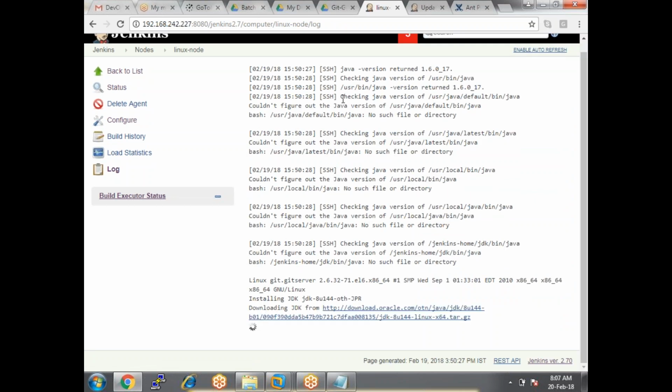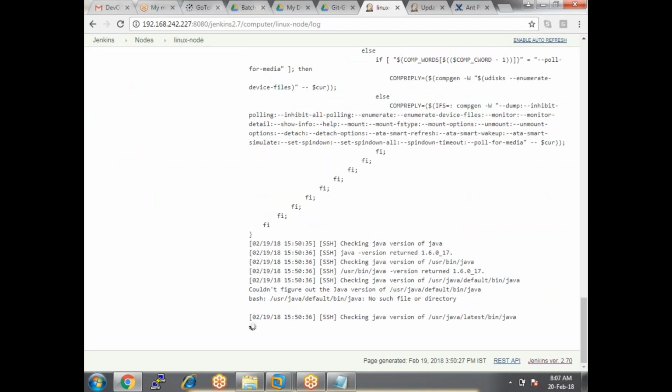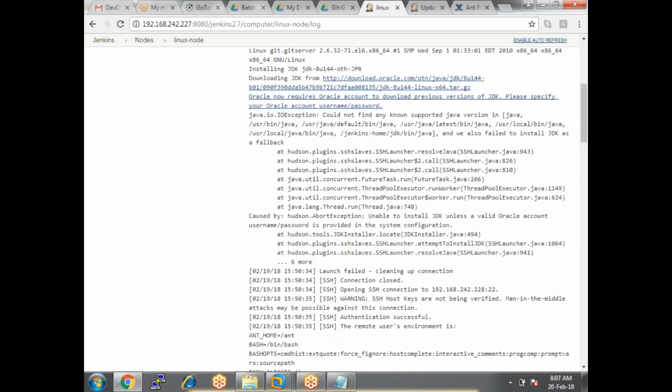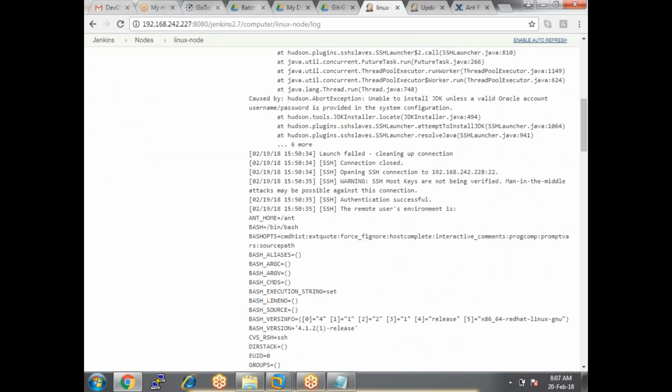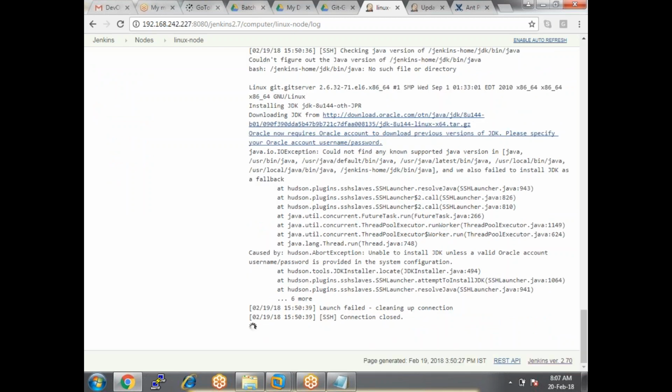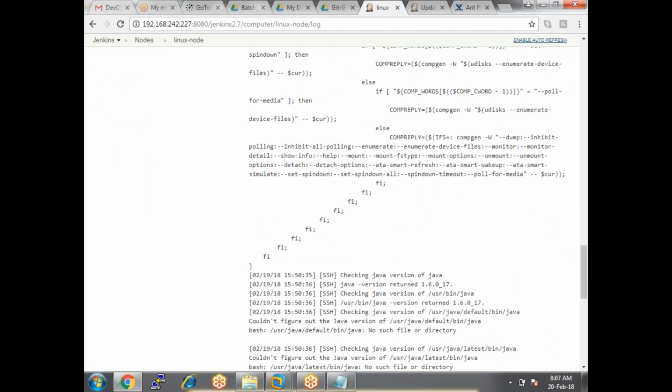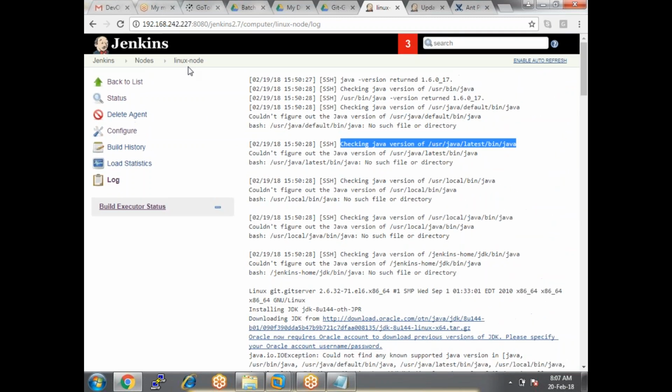Fine. See, just make sure you install Java. That is what it's checking for. If Java is not installed, that won't be configured. So you look here, it is checking for Java versions as well. Launch failed again, cleaning up connections. Okay, let me check whether it really failed or not.